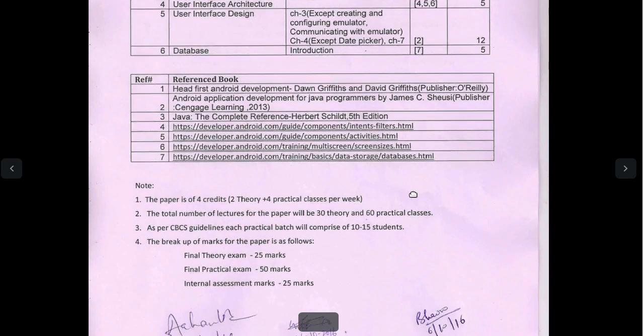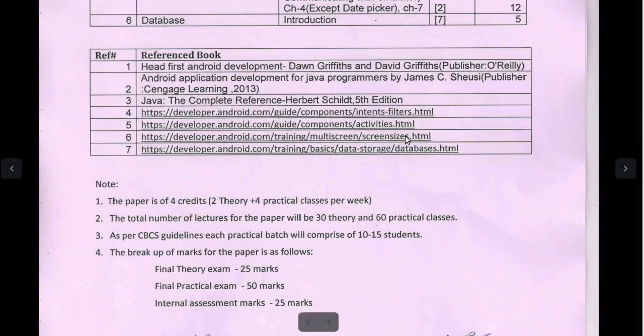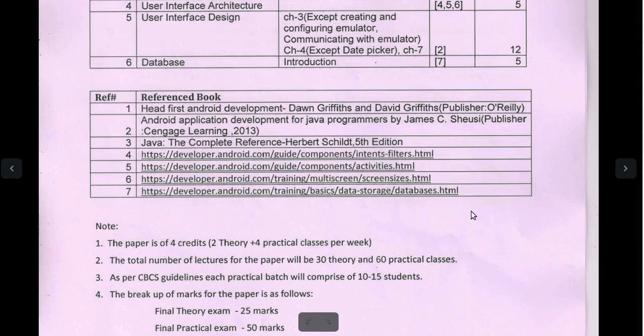And there are some other references, some links to developer.android.com, for filters, activities, screen sizes and the databases. So we will also see these things. So let's start, friends.